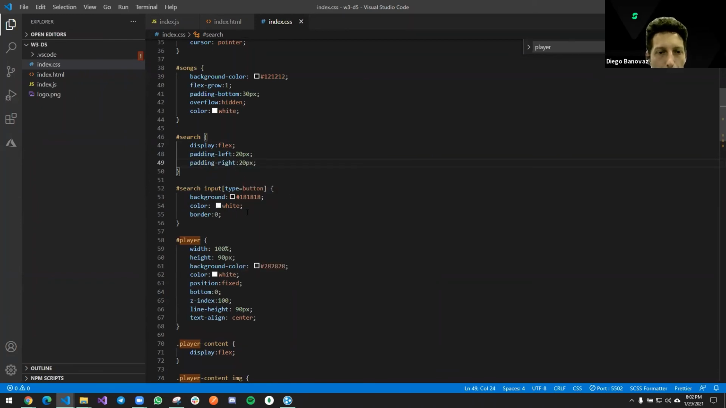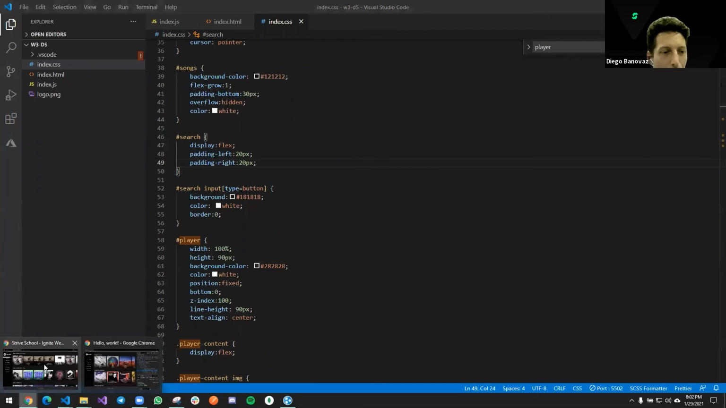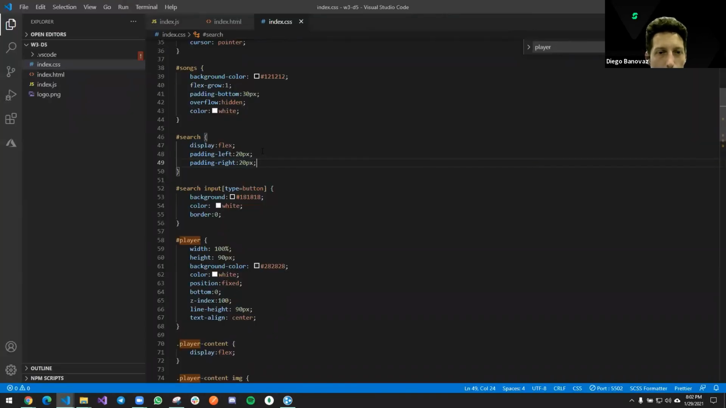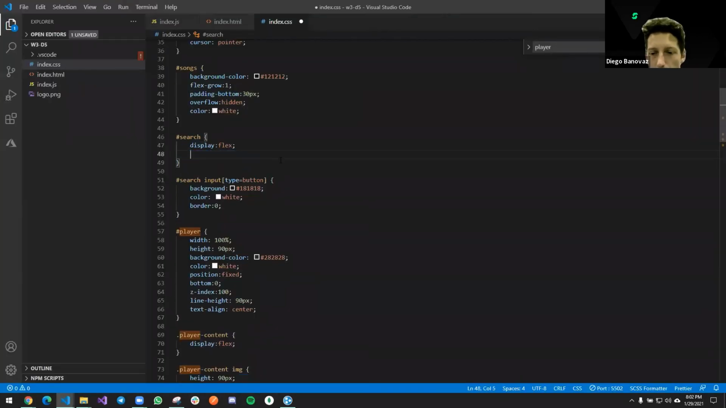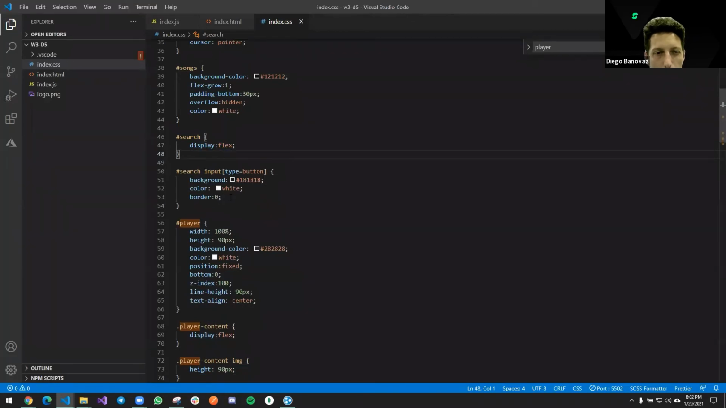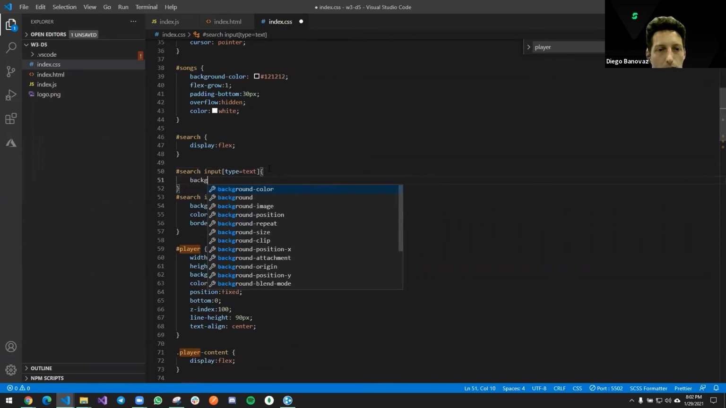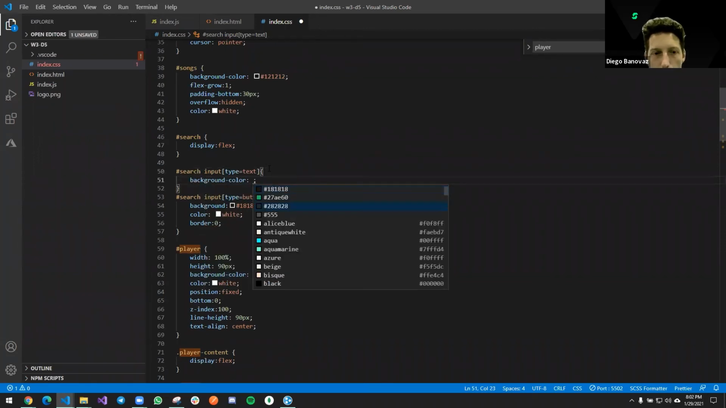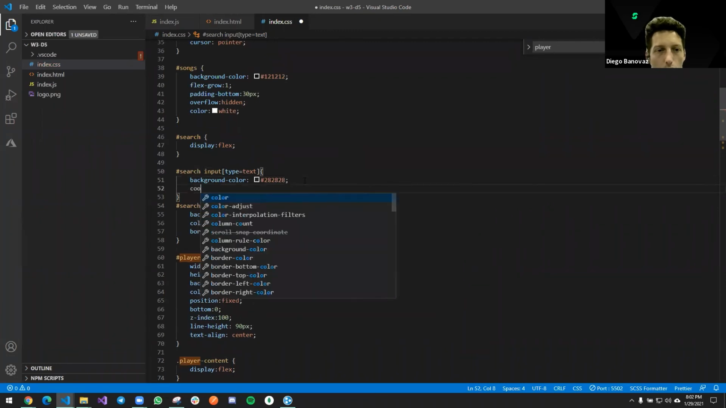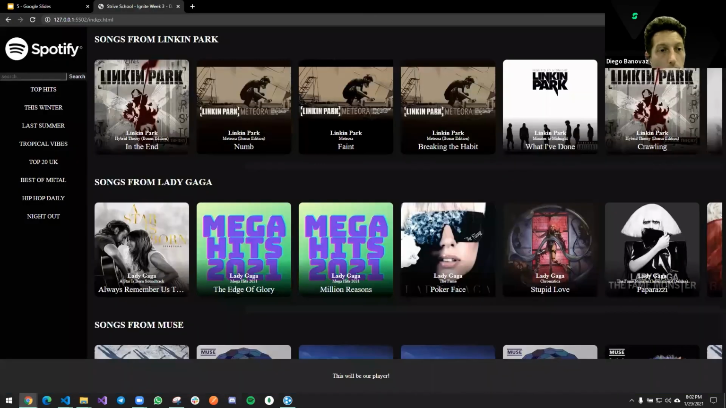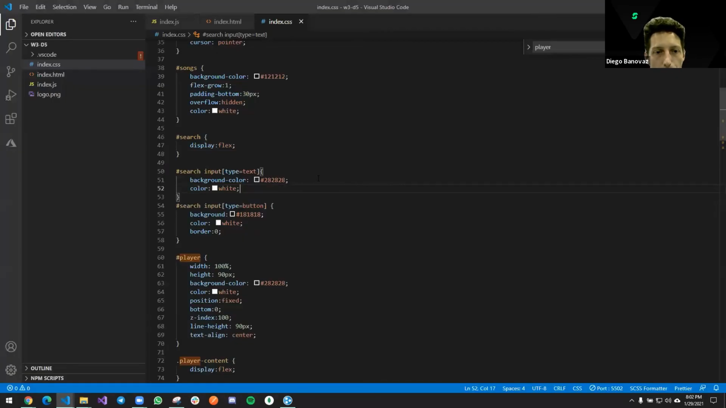Please don't blame me for my styling skills, since it's not exactly my most famous skill. Let me just remove this. I want it to be like this, and then I want also the search input of type text to have some properties, like the background color will be 28 and the color will be white. Okay. And of course, I will remove the border too.